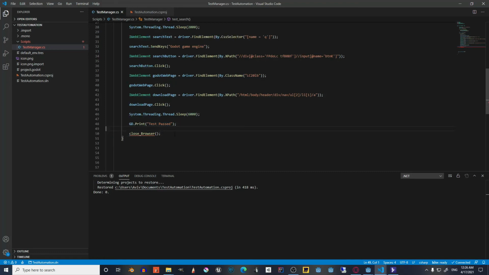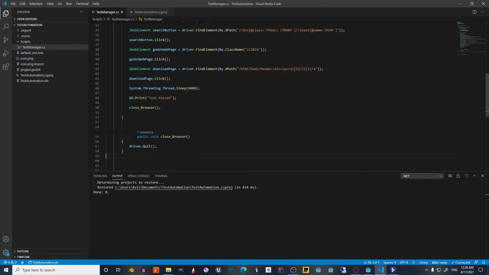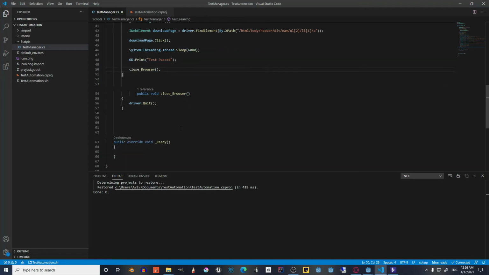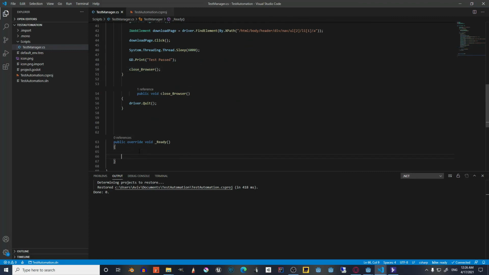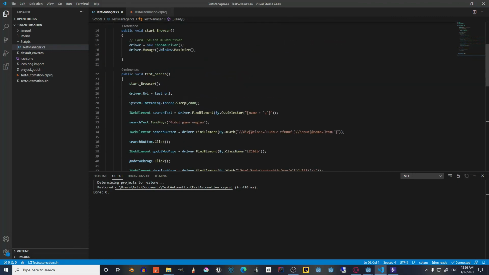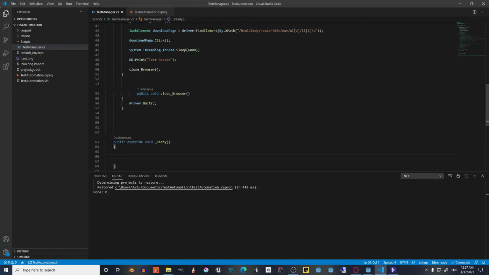So the last function we're going to call is close browser, which is just one line of code, and it's going to close our driver. So it's going to close all of our web browsers, and that's it. So in the ready function we can just call this function. So when this node enters the scene, it's going to run this function.